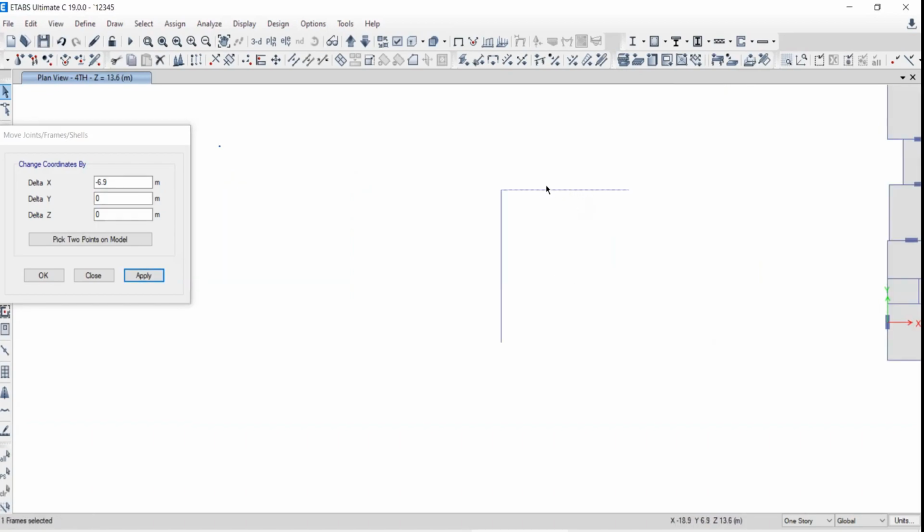Okay, suppose this frame I want to take from here to here on the downside. So it's very simple. Pick 2 points. After selecting the frame, remember this is the first, then this is the second point. Let's say apply. This is done. So that is the case how you can shift the beam from one point to another point, or you can shift the shear wall or slab from one point to another point. So you can shift the frame element, shell element, all kinds of element.